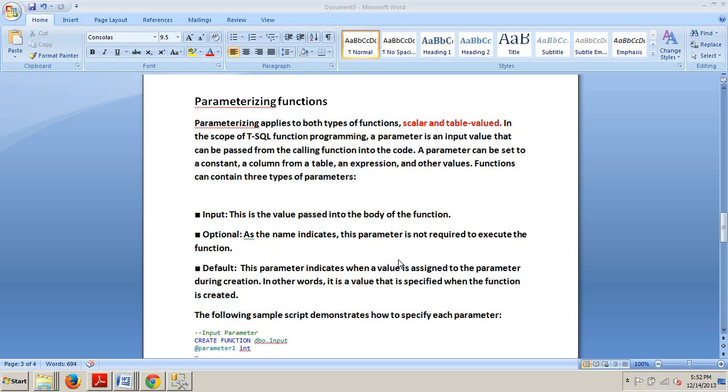So now, without further ado, parameterizing applies to both types of functions, scalar and table valued. In the scope of T-SQL function programming, a parameter is an input value that can be passed from the calling function into the code. A parameter can be set to a constant, a column from a table, an expression, as well as other values. Functions can contain three types of parameters.